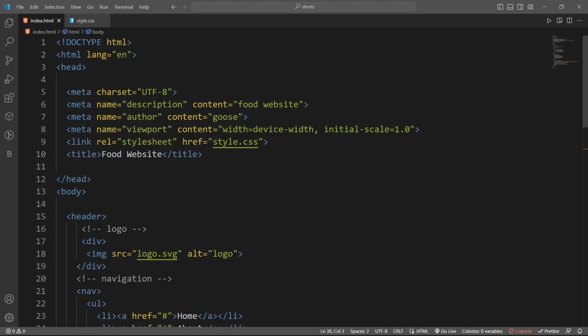Hello and welcome back to our HTML tutorial. In this second part, we will be exploring some exciting topics such as media elements and also get started with CSS too. Let's look at header first.